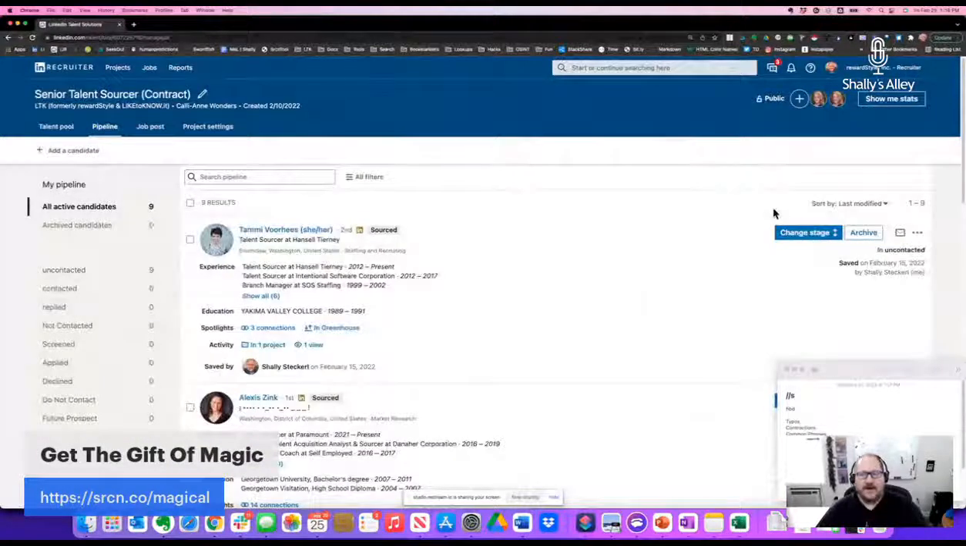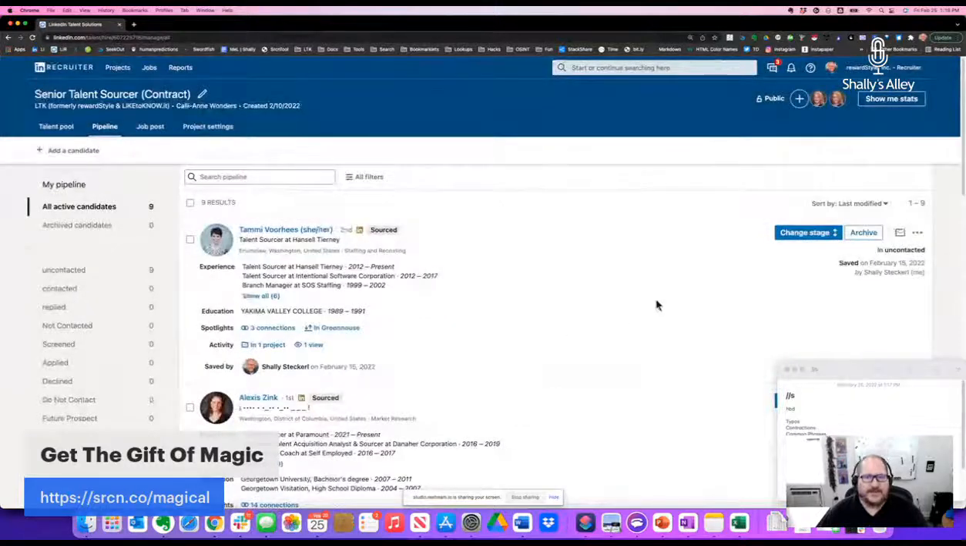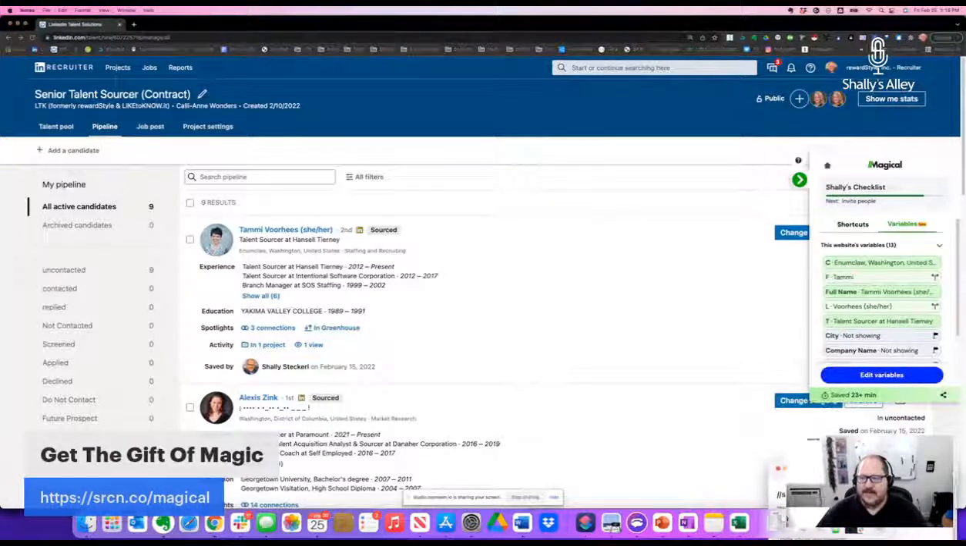All right. So here we are inside of the LinkedIn Recruiter interface. You've got a project, you've got a list of results down there, and what I'm talking about is sending messages. So I have the Magical extension. This is Chromium based, so it works with any Chromium app, whatever Chromium browser you end up using. And it just sort of sits on the side here. You can see that it's come up there.